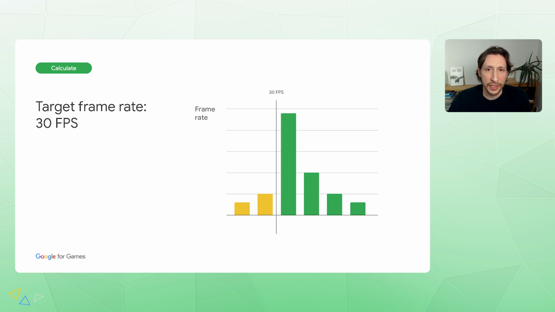Now, it's also fair to say that in certain cases, many users may not consider 30 frames per second to be enough, with many gamers appreciating 60 frames per second, especially on higher-end phones. So think of 30 FPS as a minimum that we'd like you to aim for, not necessarily the ideal.